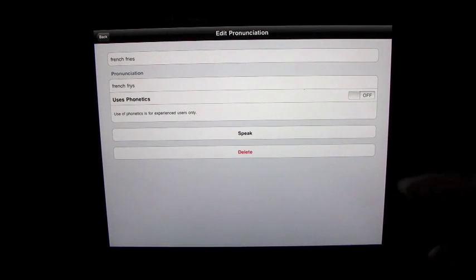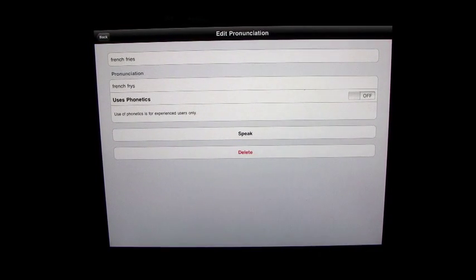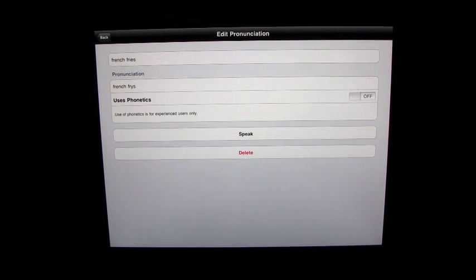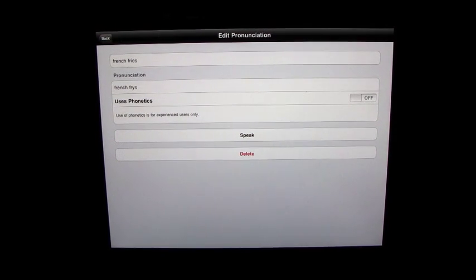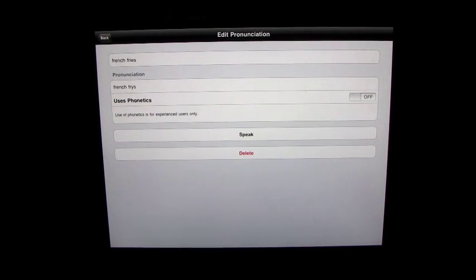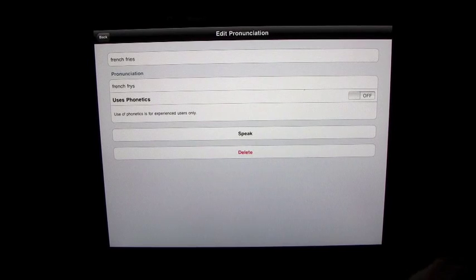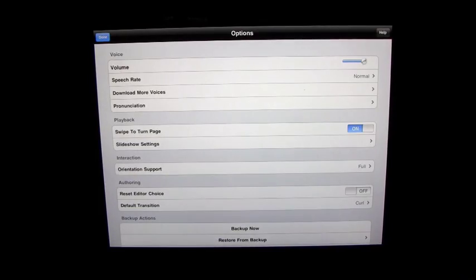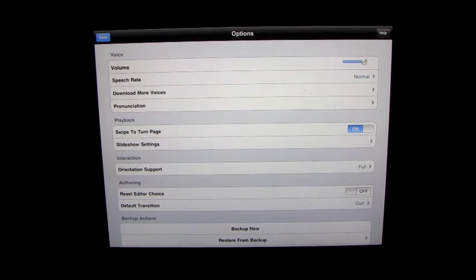Pronunciation, give you an idea of what this sounds like. French fries. And you can use phonetics. That's more for the expert, advanced, and experienced users who will spell using phonetics. So we're going to leave that off for now. We'll go back out. Swipe to turn page is on.